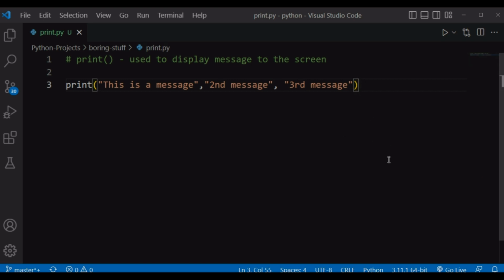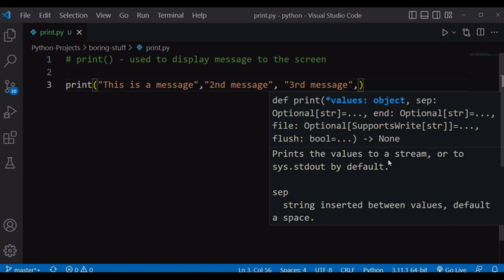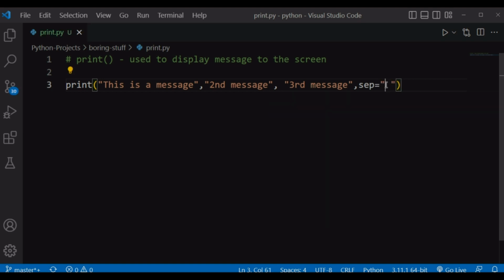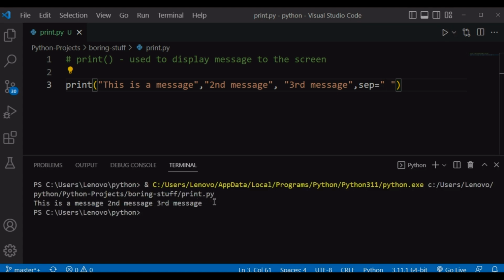The print function also takes in some optional arguments. These optional arguments will help you display your messages in a certain way. These arguments are sep, end, file, and flush. We'll talk about the first two, the sep and the end. The sep allows you to separate your messages in a certain way. Let's use the sep to separate our messages using a space, so there will be no change because this is the default way of displaying your messages. The first message and the second message are separated using a space.